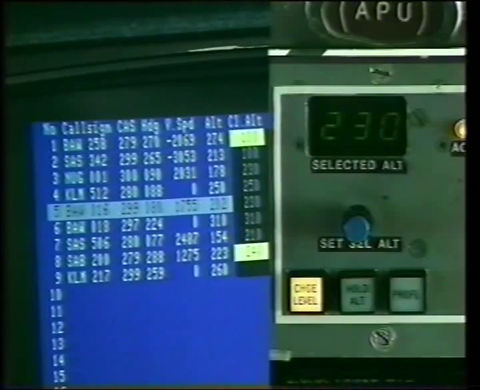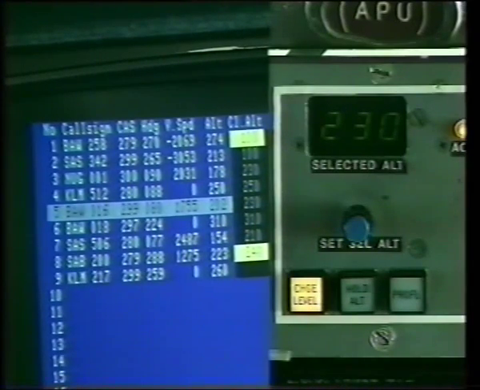Speedbird 016, resume air navigation, direct Papa Alpha Lima.